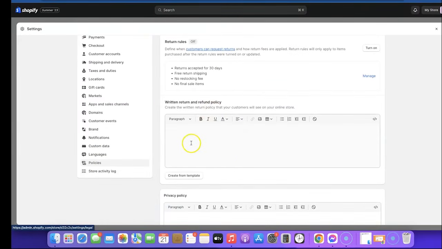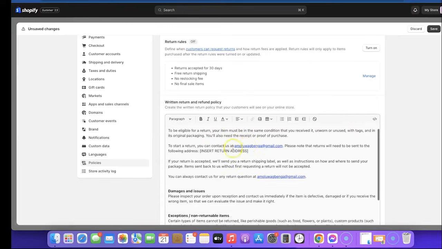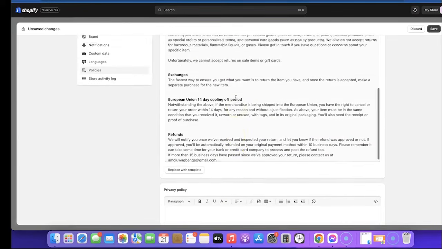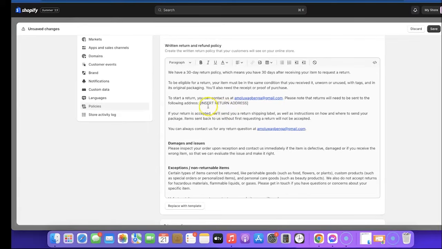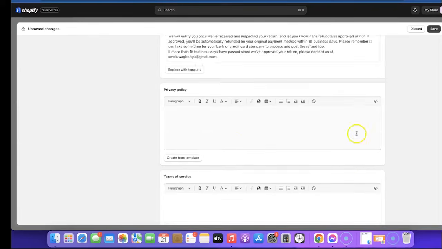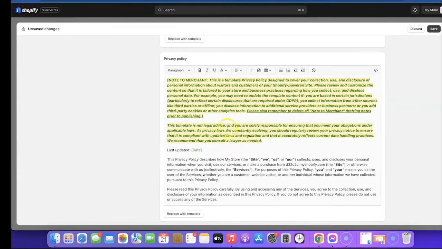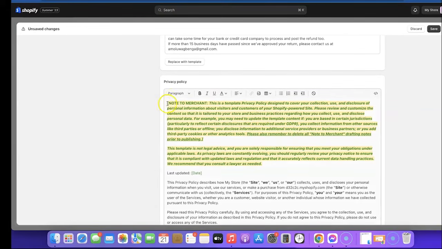So you just want to click on generate from template. Once you click on generate from template, add your own email address, and there is some text you want to remove there. Like this insert return address, you want to make sure this is not there. You can either add your address there or remove it. Once you've done that, scroll down again, come over to privacy policy, then click on create from template. All these highlighted in yellow, you want to delete them.